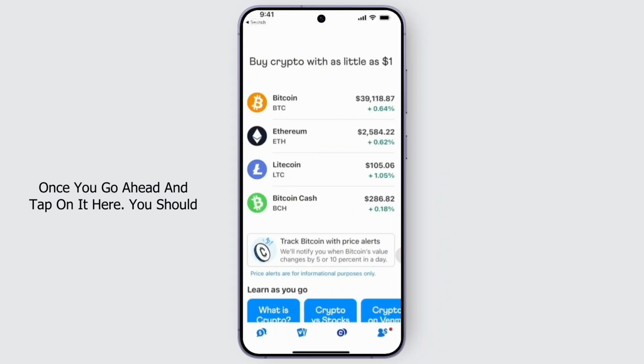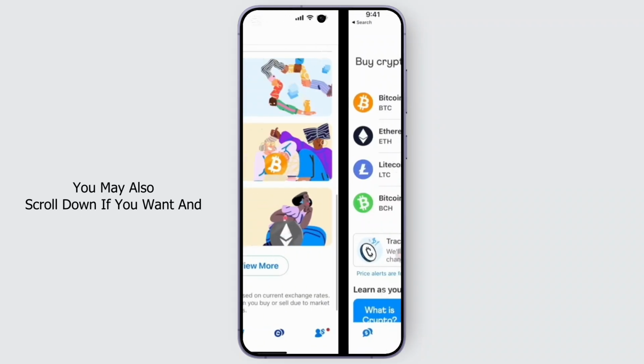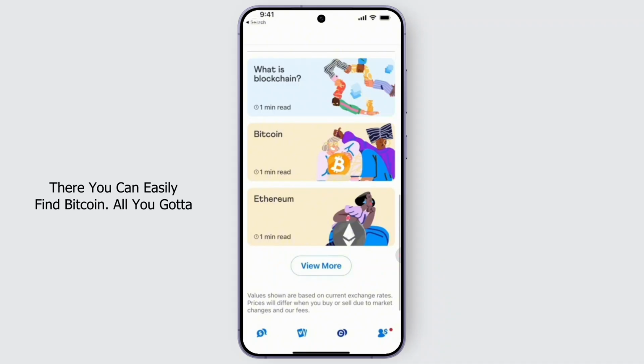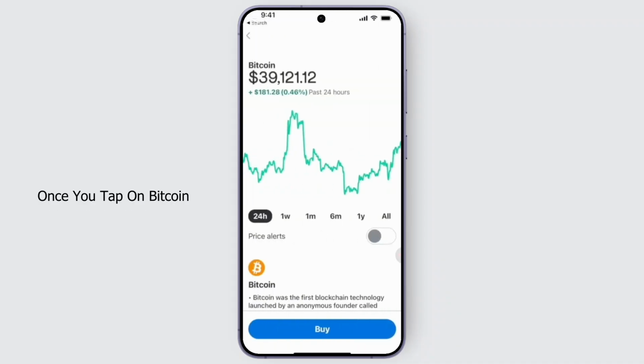Once you go ahead and tap on it, here you should be finding Bitcoin, every crypto available here. You may also scroll down if you want, and there you can easily find Bitcoin. All you gotta do is simply tap on the Bitcoin option. Once you tap on Bitcoin, this opens up on your screen.